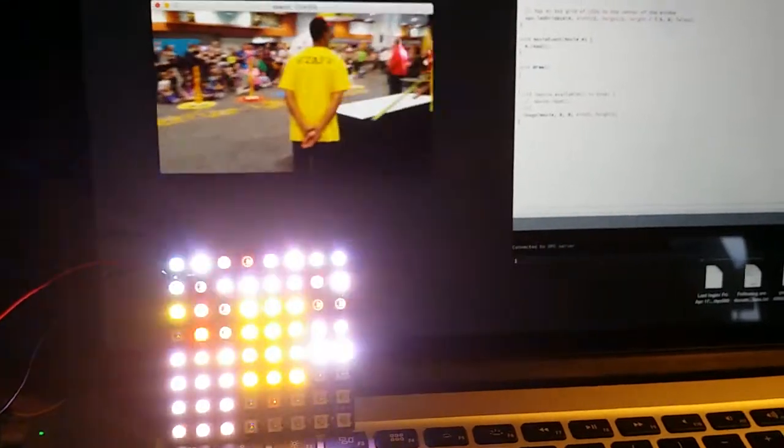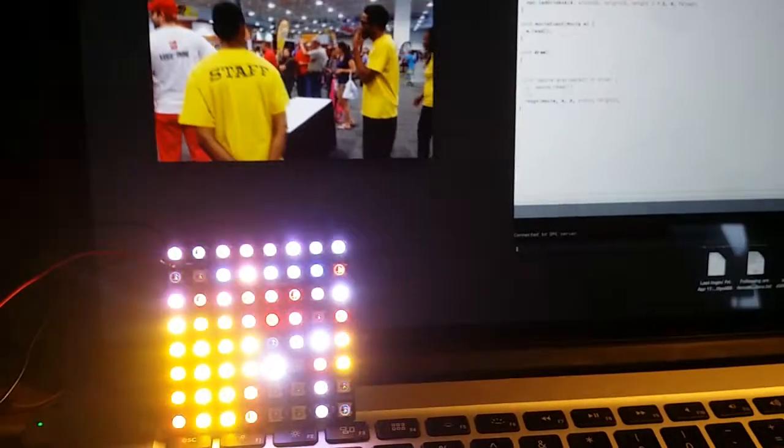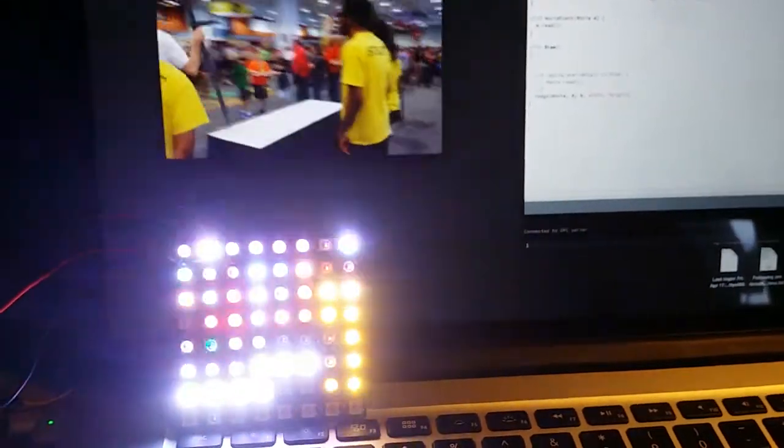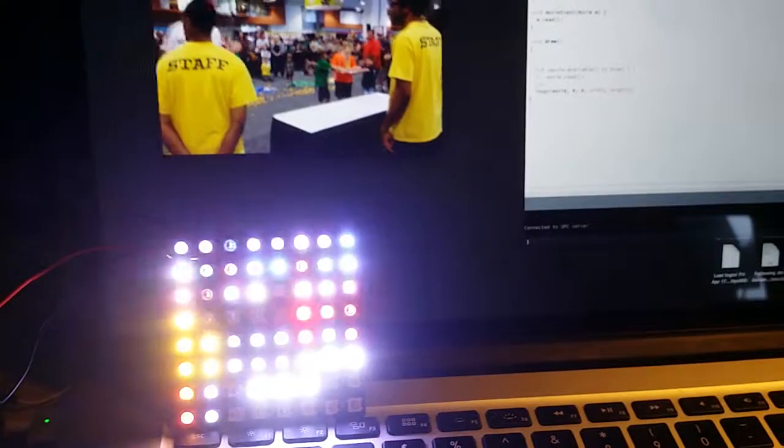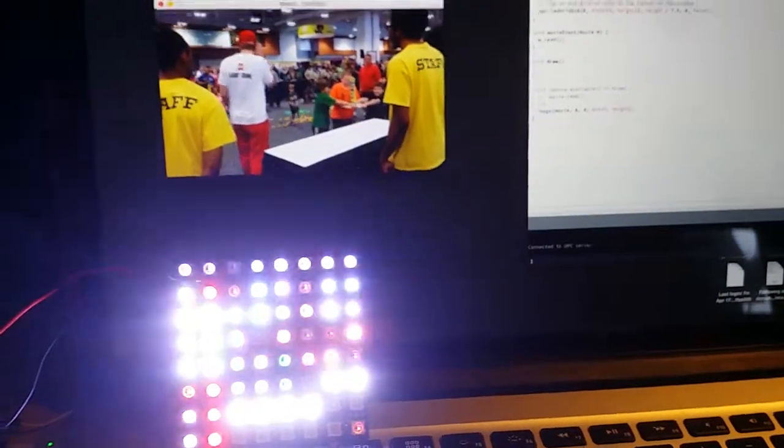You've got some yellow shirts in there, so the yellow pixels are jumping in. You've got some red pants. There we go. There's a yellow shirt. So it's pretty cool. I'm going to continue to play with this and see what we can come up with.